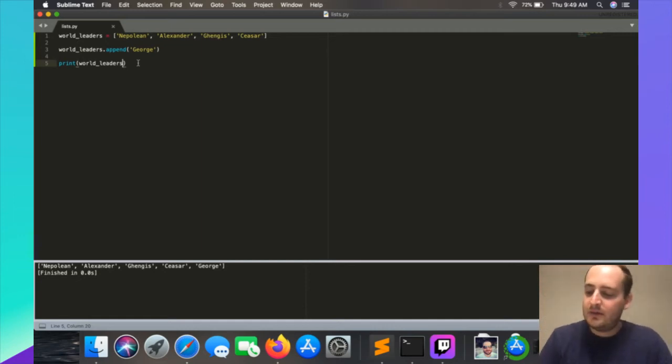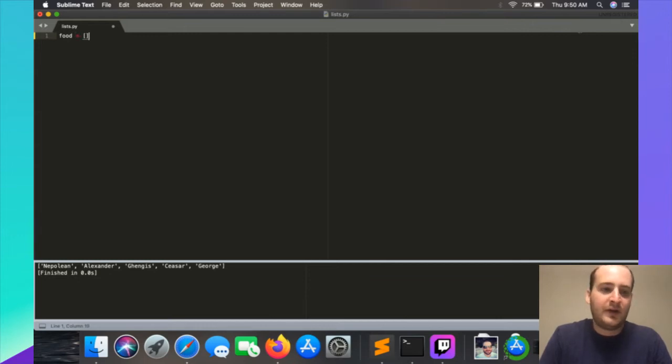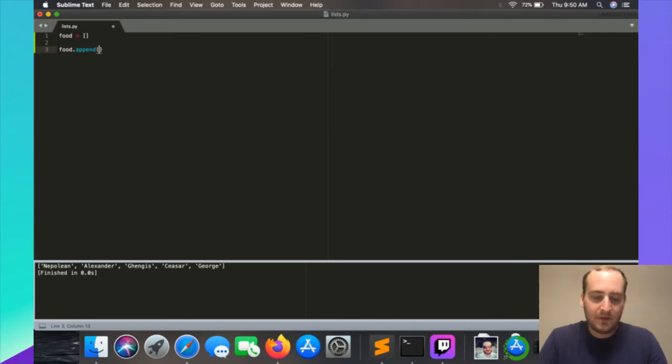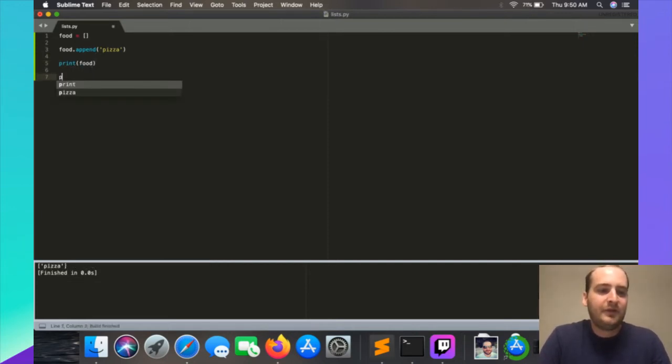So we can go ahead and append more things like that. But let's get rid of all this stuff. And let's say we want to make a list of food, but right now our food is empty. So we'll do food.append, and we'll put pizza in our list. And when we go down here and we print food, we'll get pizza. So if you have an empty list, you can actually fill it with stuff.